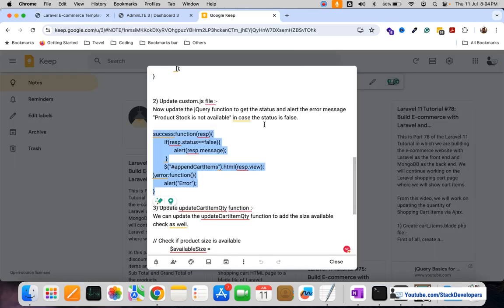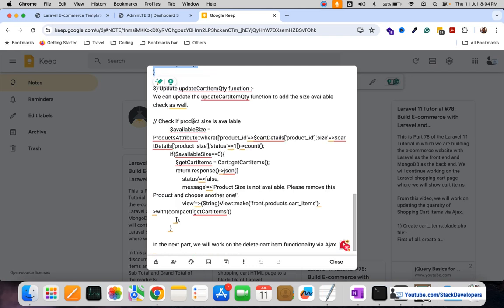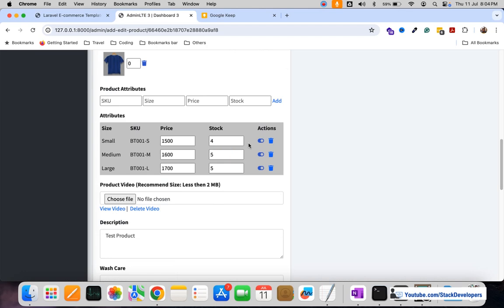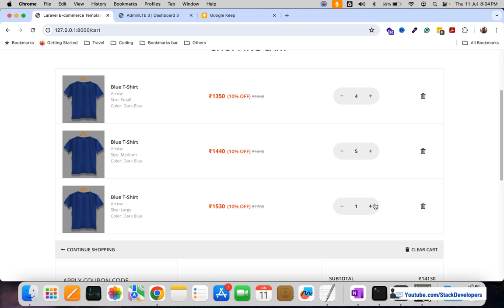So the second condition that we want to add is whether the product size is available or not. Right now all three product sizes are available. Suppose the admin disables one of the sizes, like the large size. In that case, if the user tries to update the stock, it will directly show that the size is not available.